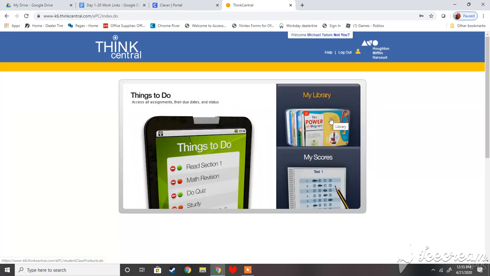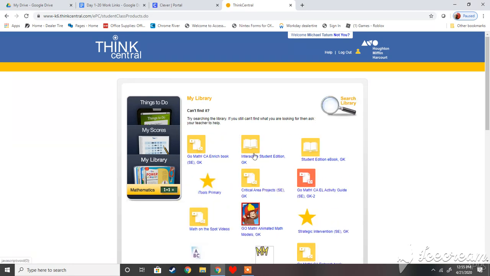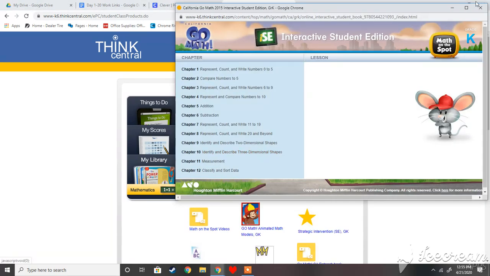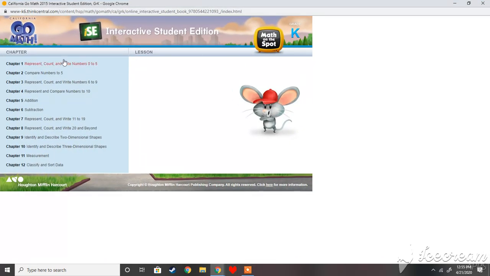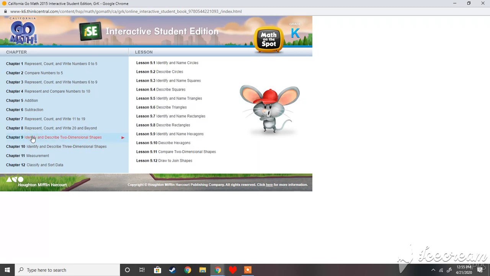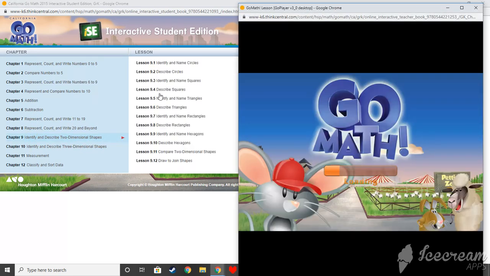Where you're going to want to go to is My Library. The Interactive Student Edition is where all their lessons are for the papers that I sent home. I sent home chapter 9, and I think they started on 9.2.